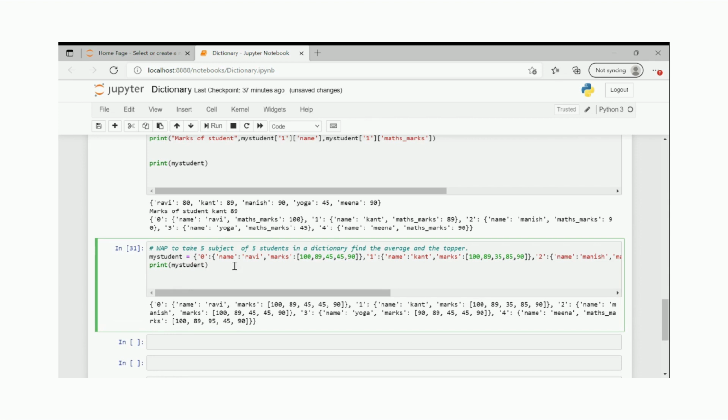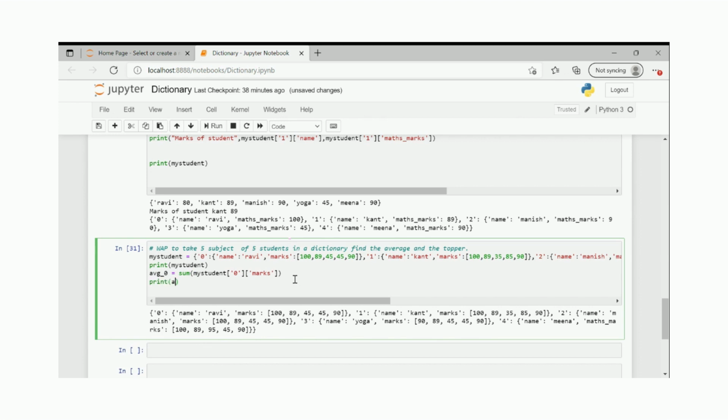Now, I want to find the average of every student. So what I will do is AVG, AVG of roll number one. So what I will do, sum of my student. Remember, my student is a dictionary. Then inside this, I should know the roll number, that is zero, and I should know the key that I'm fetching. I'm fetching marks. And if I print AVG underscore zero, you will see that 369 is being printed.